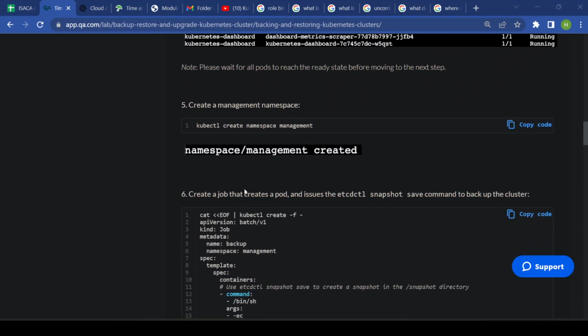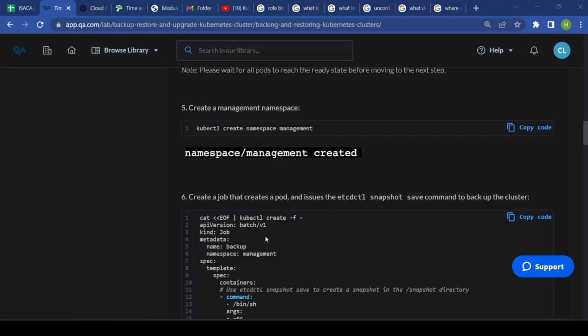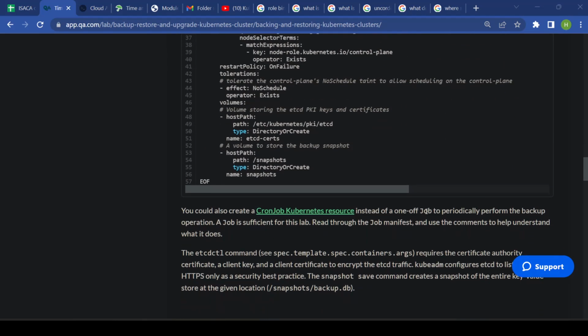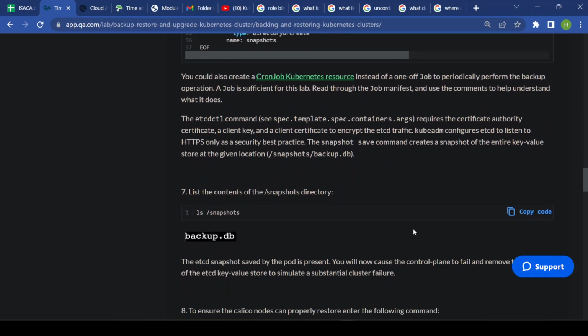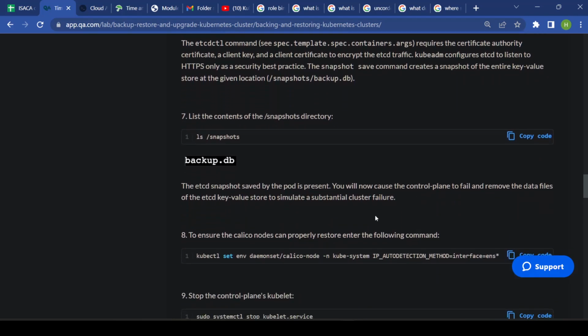Then we will create a job and issue the etcd snapshot save command to backup the cluster, meaning all the key value pairs will be stored from etcd. For that we will generate an etcdctl command to interact with the etcd. So this job is created. Similarly, we can add one more functionality to this job to perform a backup operation in a timely manner. But for this lab, we are doing a manual backup.